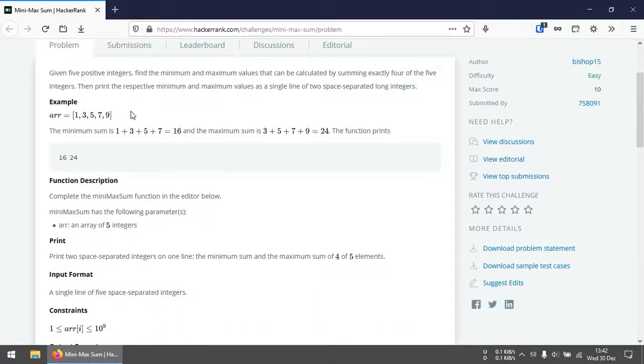So in this problem, we are given an array of 5 positive integers, and what we need to do is find the minimum sum as well as the maximum sum that you can obtain by adding any four of the given 5 integers. So the logic here is simple.